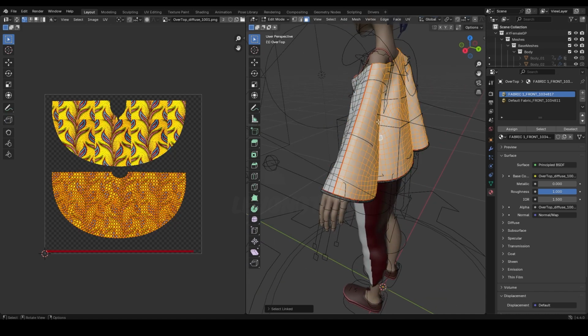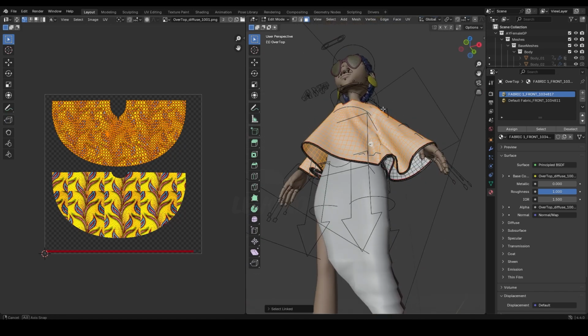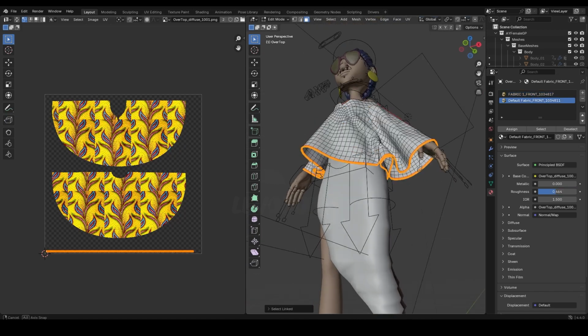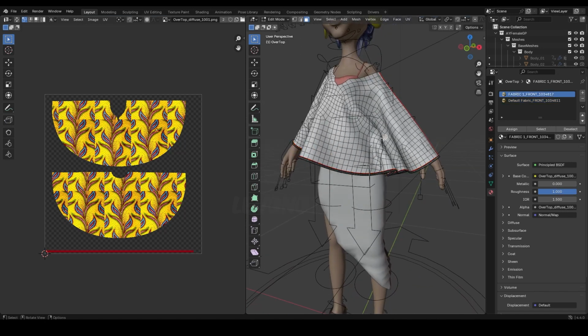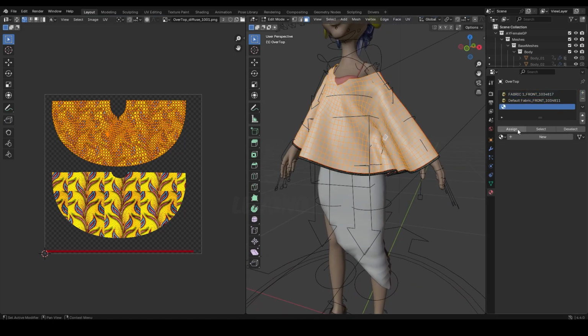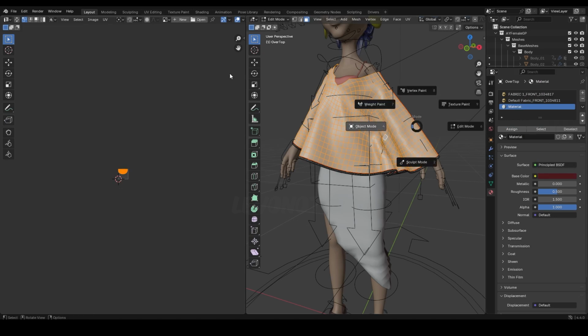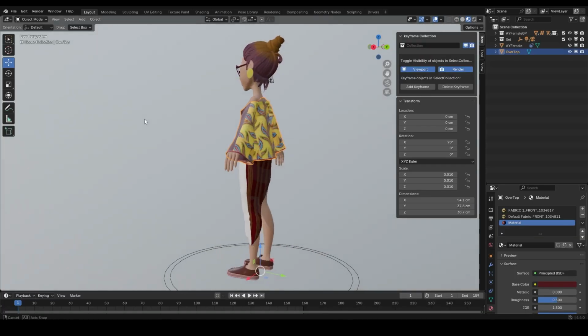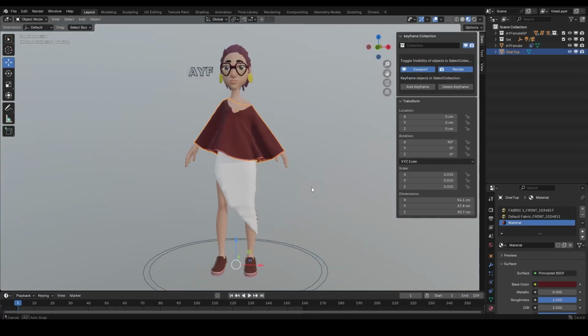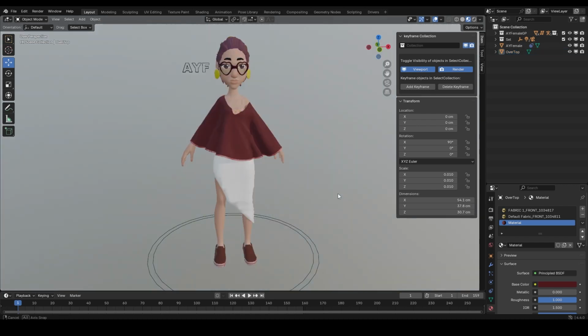So now I can use L to select each part of my island. So I can just select this face and just give it a new material. So if I go to the layout, you can see my new material. So that's how you do it. That's how you add existing UV seams to your meshes in Blender.